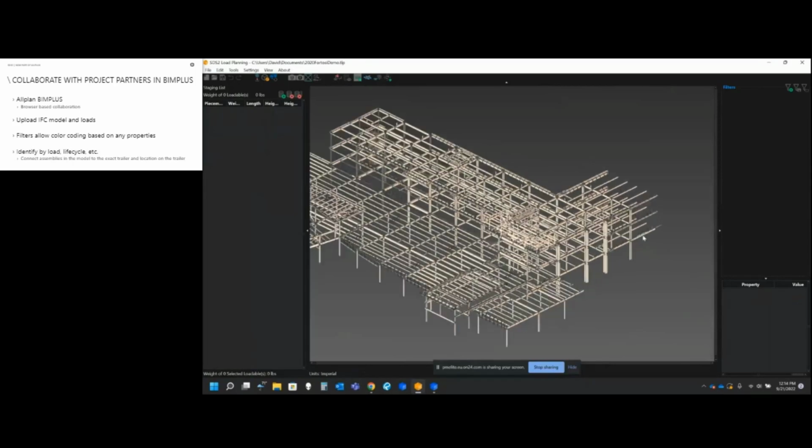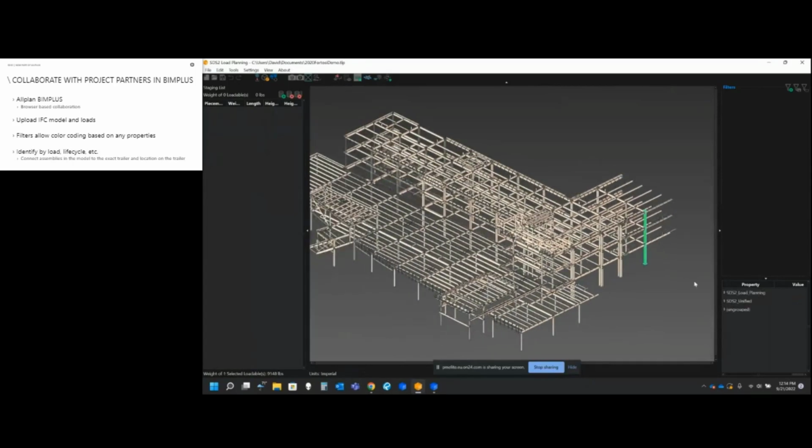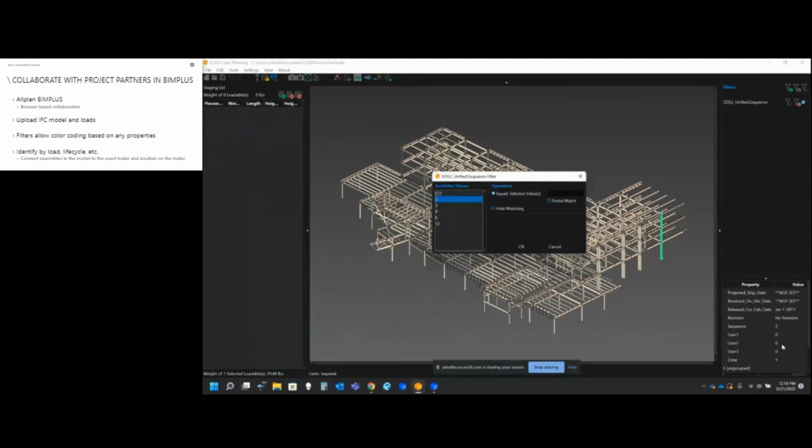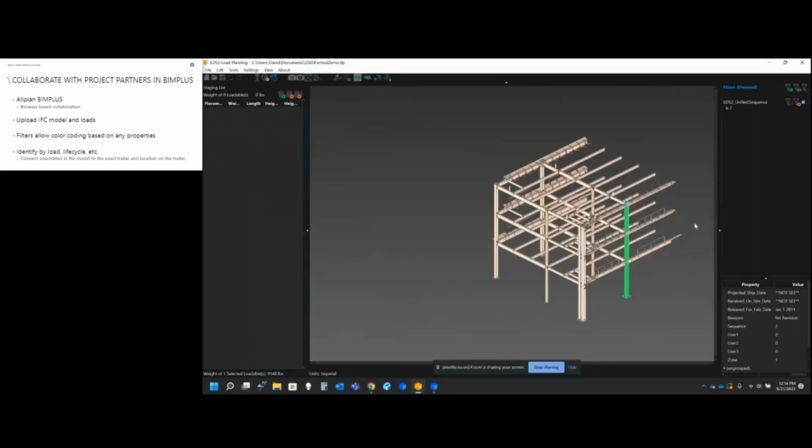So remember, there's a ton of properties that are attached to these IFC files and that come in with that. As soon as I pick an item in there, I get this properties panel over here, and I can view all these different properties that we have in here. It could be as simple as the sequence, which is what I'll use here. So I add a filter for sequence 2, and it just narrows this view down for me, right?